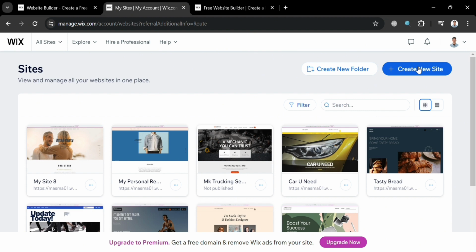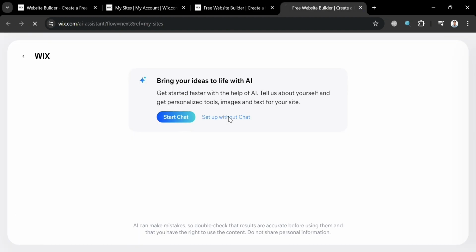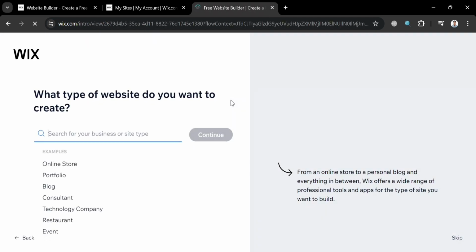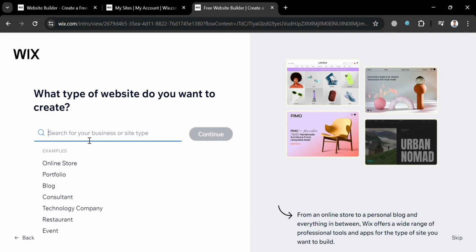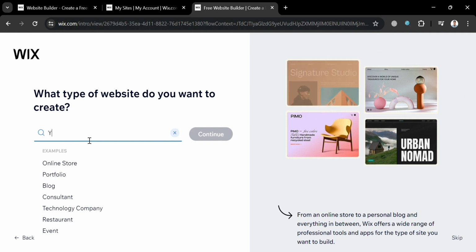Upon clicking on it, you will be directed to this page. From here, it will ask you to set up with AI or without AI chat. But in those options, I'm going to set up without AI. After that, just enter the type of website that you want to create. For instance, the service that I'm selling is yoga classes, so I'm going to enter yoga here.